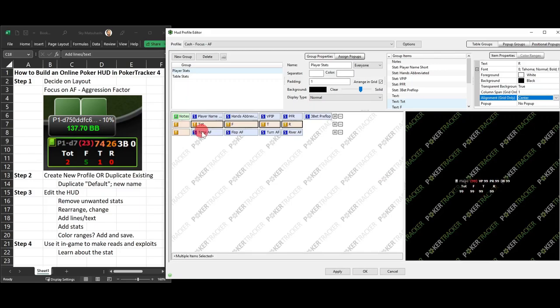Let's do the same thing with these statistics. So click on total AF, control key on your keyboard, flop, turn, river. Scroll down up here, alignment, drop down to the center. Boom, made it a little bit more pretty.